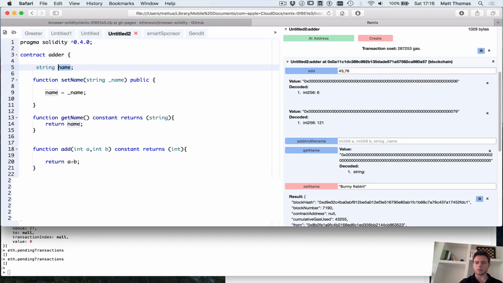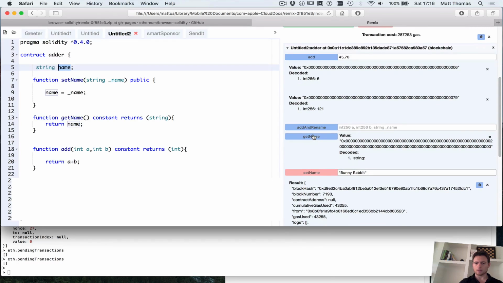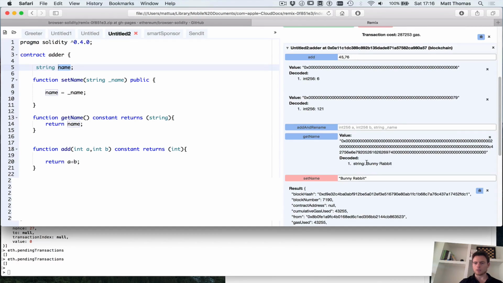So that's come back now, and now if we call get name, we see okay, it's bunny rabbit. So we've successfully updated the name. So we've seen two functions there. One of them does not require a transaction, and one of them does require a transaction, right?